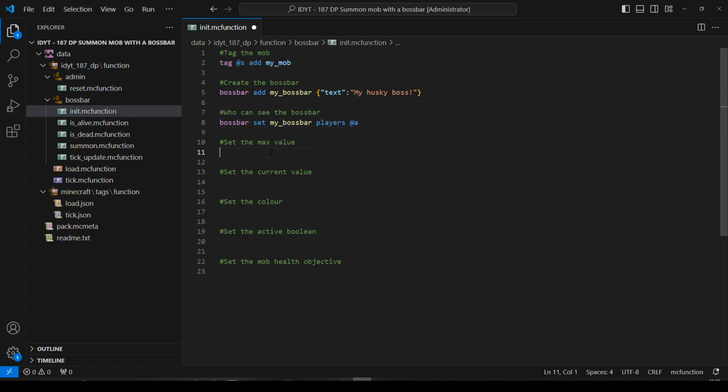Now let's give it a max value. The max value of a husk, probably 10 hearts. So that would be 20 half hearts. So let's do bossbar set my bossbar max to 20.